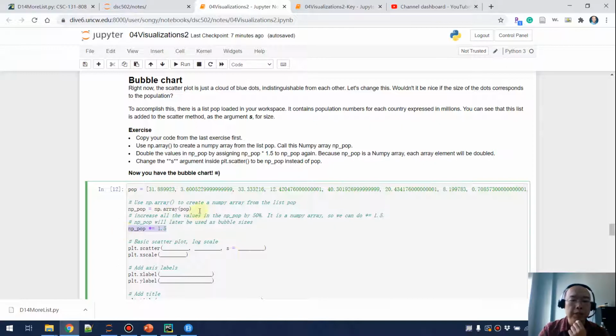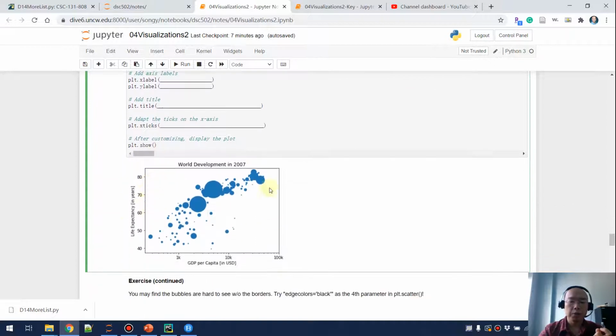I took the population, and I cast it, or changed it, to a NumPy array. Why do I want to do a NumPy array? Because later I want to increase the value of the population by 50%. Okay, this might be a little bit weird, but the reason is I want to get this plot.